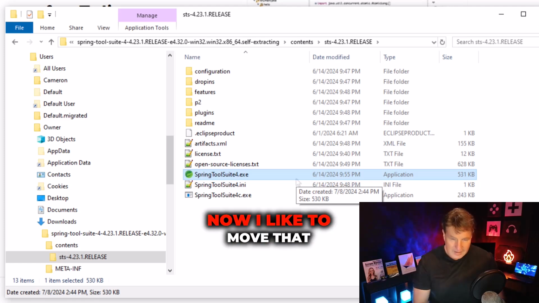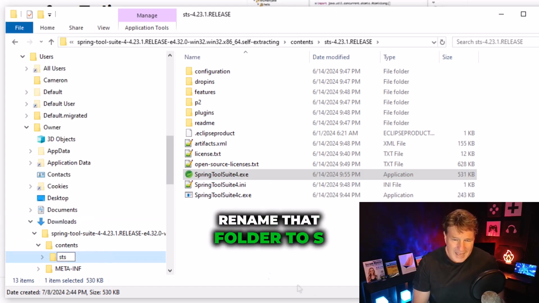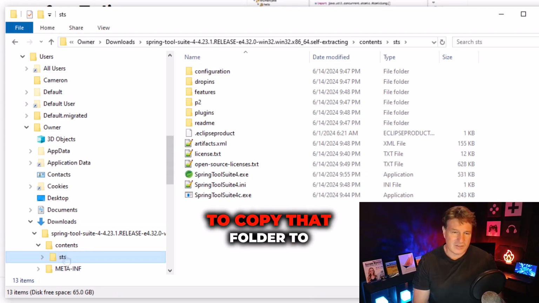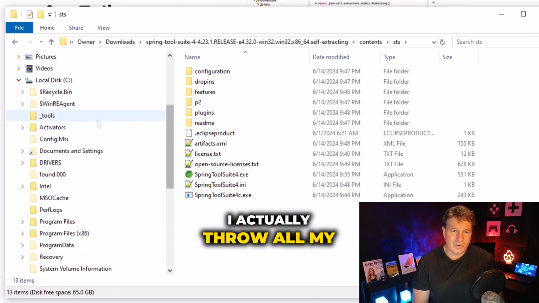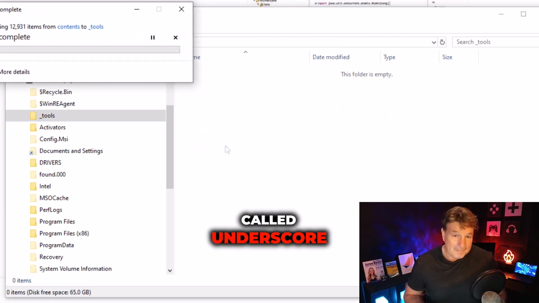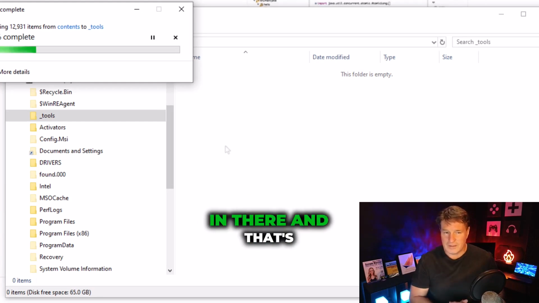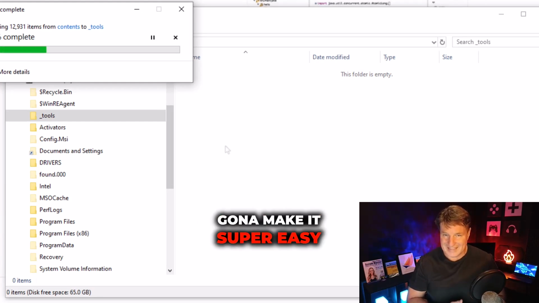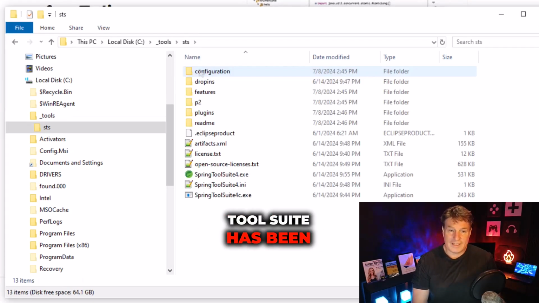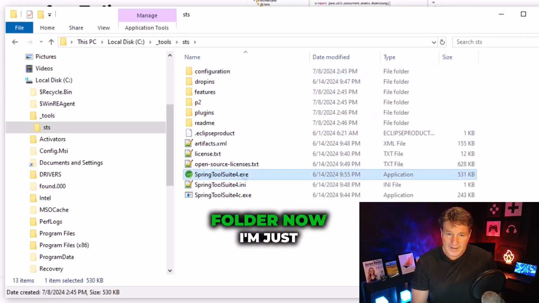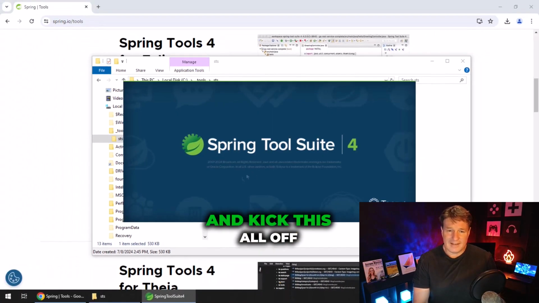Now, I like to move that folder. Well, first I like to rename that folder. I'm just going to rename that folder to STS. And then I'm just going to copy that folder to somewhere more convenient on my file system. I actually throw all my tools into a folder called _tools. I'm not overly creative with names, but I'm just going to throw it in there, and that's going to make it super easy for me to find. Okay, the Spring Source tool suite has been copied into that tools folder. Now, I'm just going to click on Spring Tools for EXE and kick this all off.